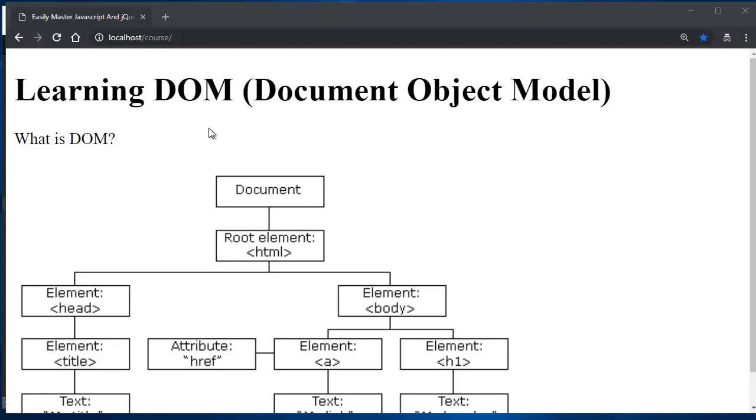Having said that, I'm going to show you how we can do things in plain JavaScript, also known as vanilla JavaScript, and then we're going to upgrade it to using jQuery, and you will see how easy it is.